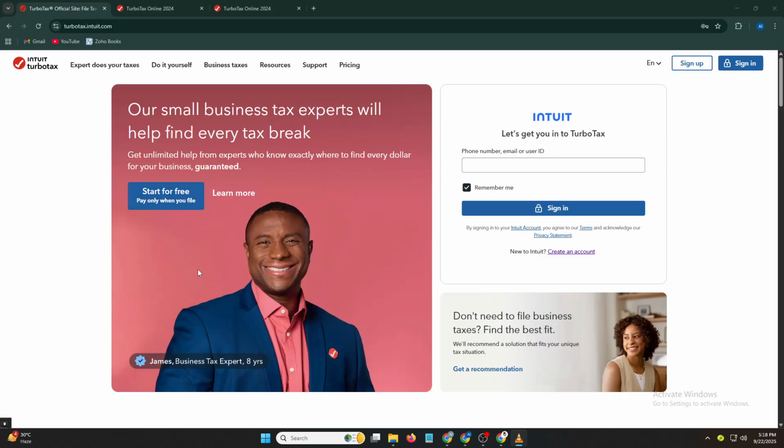If you filed your 2021 income tax return and later discovered an error, maybe you forgot a deduction or got a corrected W-2, don't worry. In this full 2025 guide, I'll walk you step by step through how to file an amendment on your 2021 tax return using TurboTax. Follow along carefully, and you'll have everything corrected in minutes.